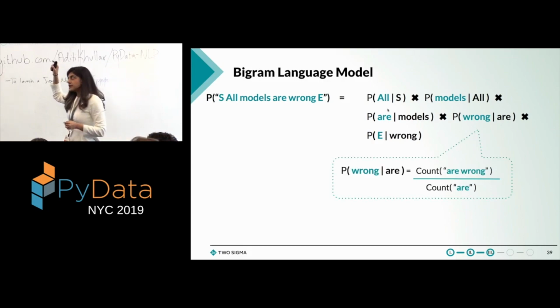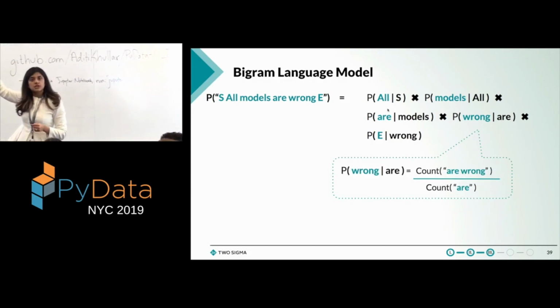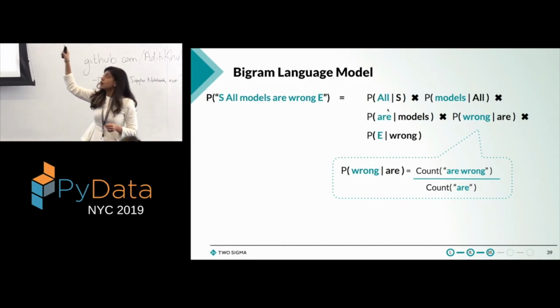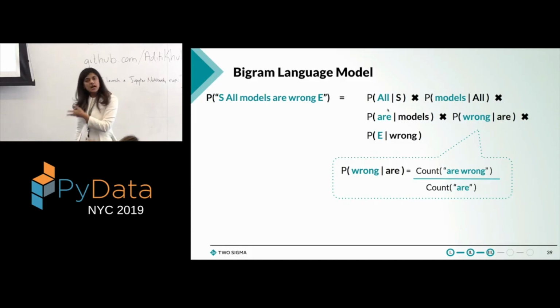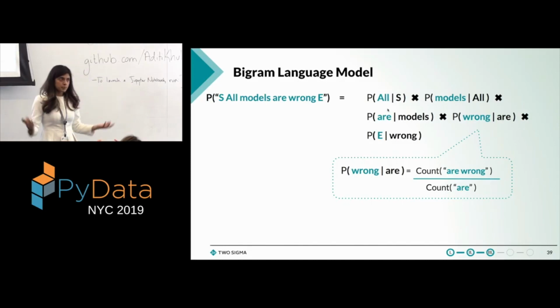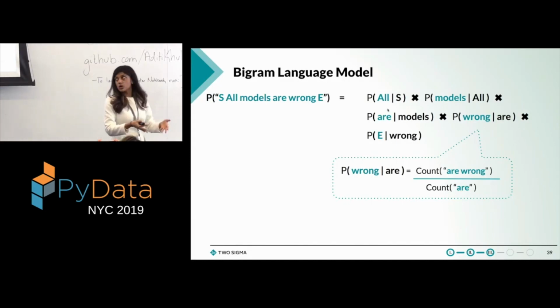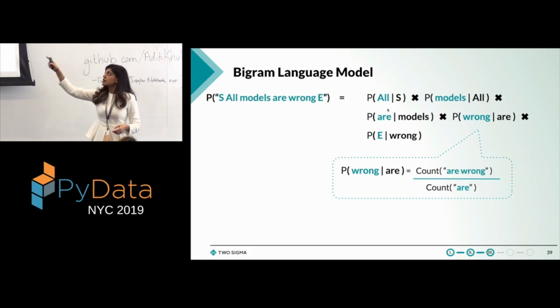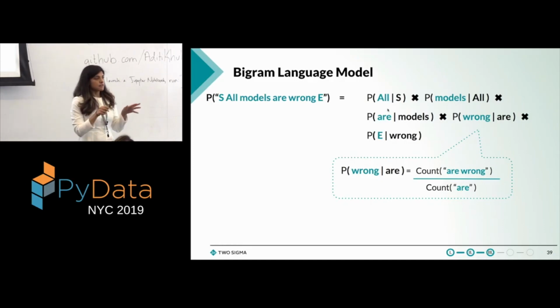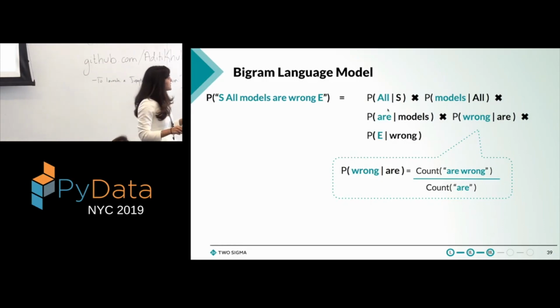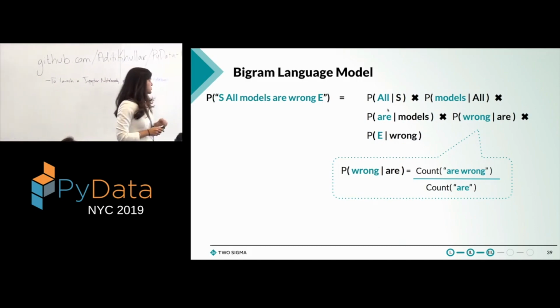But diving a little bit deeper into one of those terms here, what does the probability of wrong given R come down to? That is essentially counting at the end of the day. Based on the corpus that you're learning your language model on, the probability of wrong given R would be approximated by the count of R wrong divided by the number of times that the word R appeared in your corpus. By this time, I have given you every tool essentially that's needed to learn an n-gram language model.